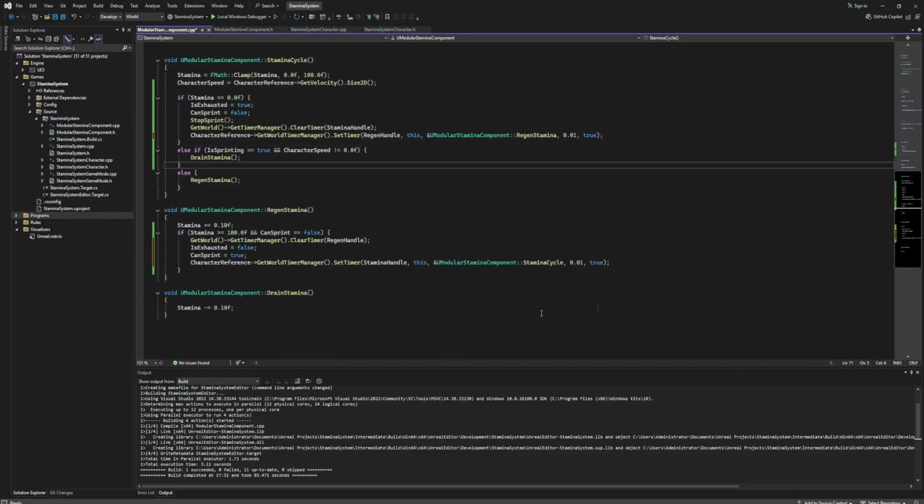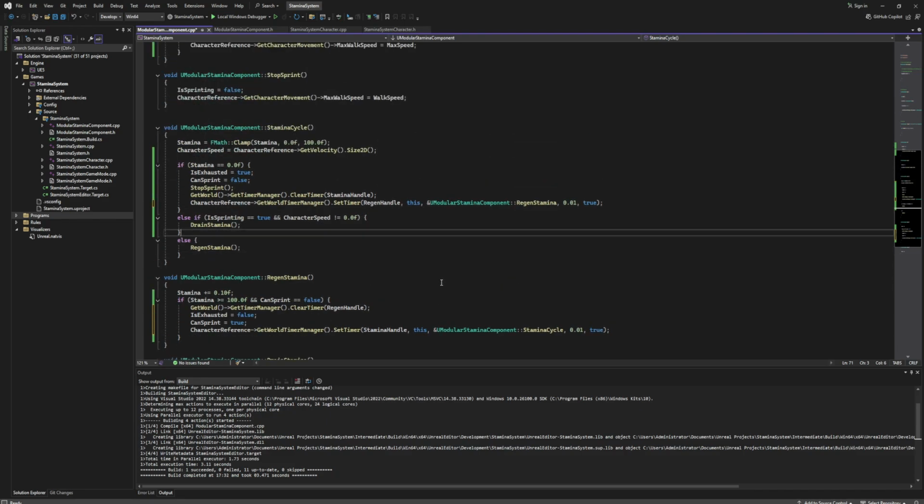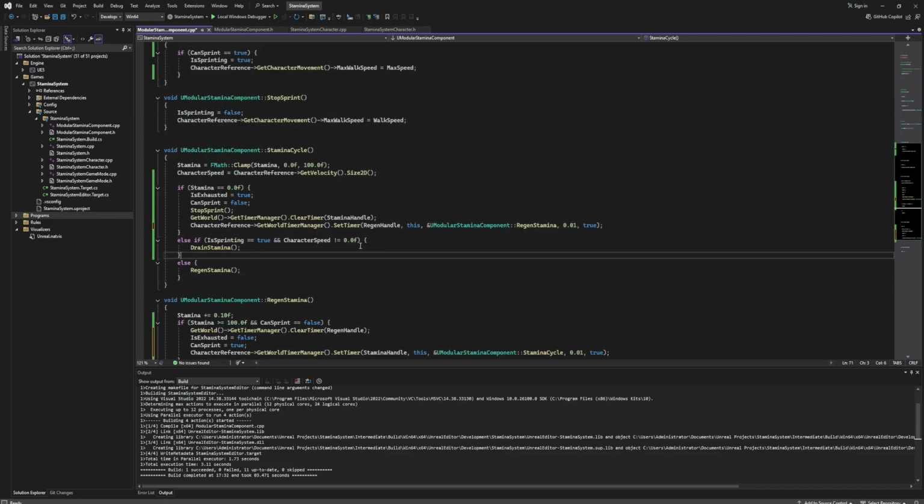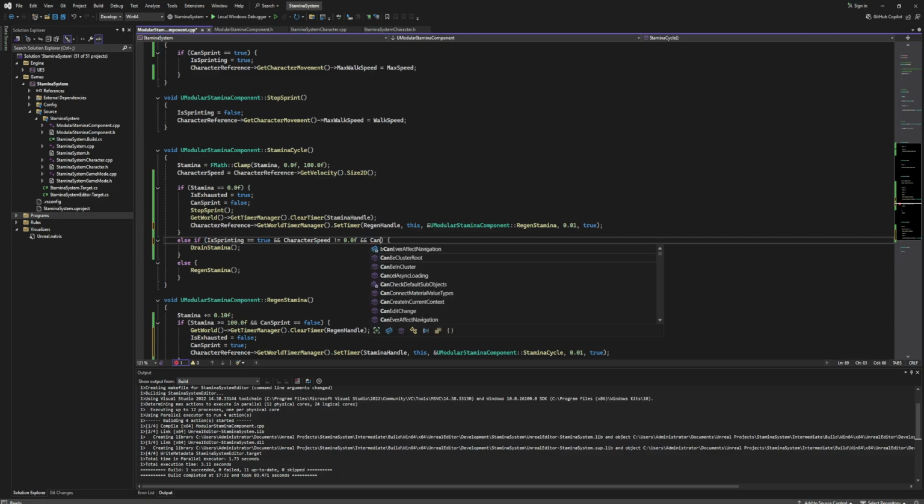Maybe we need another check. Basically, another thing we need to do is, when we want to drain our stamina, we want another check where we check if we can sprint or not. So we can get the behavior that if we are not able to sprint, we will just decrease our stamina, and we want to make sure that we are able to sprint.